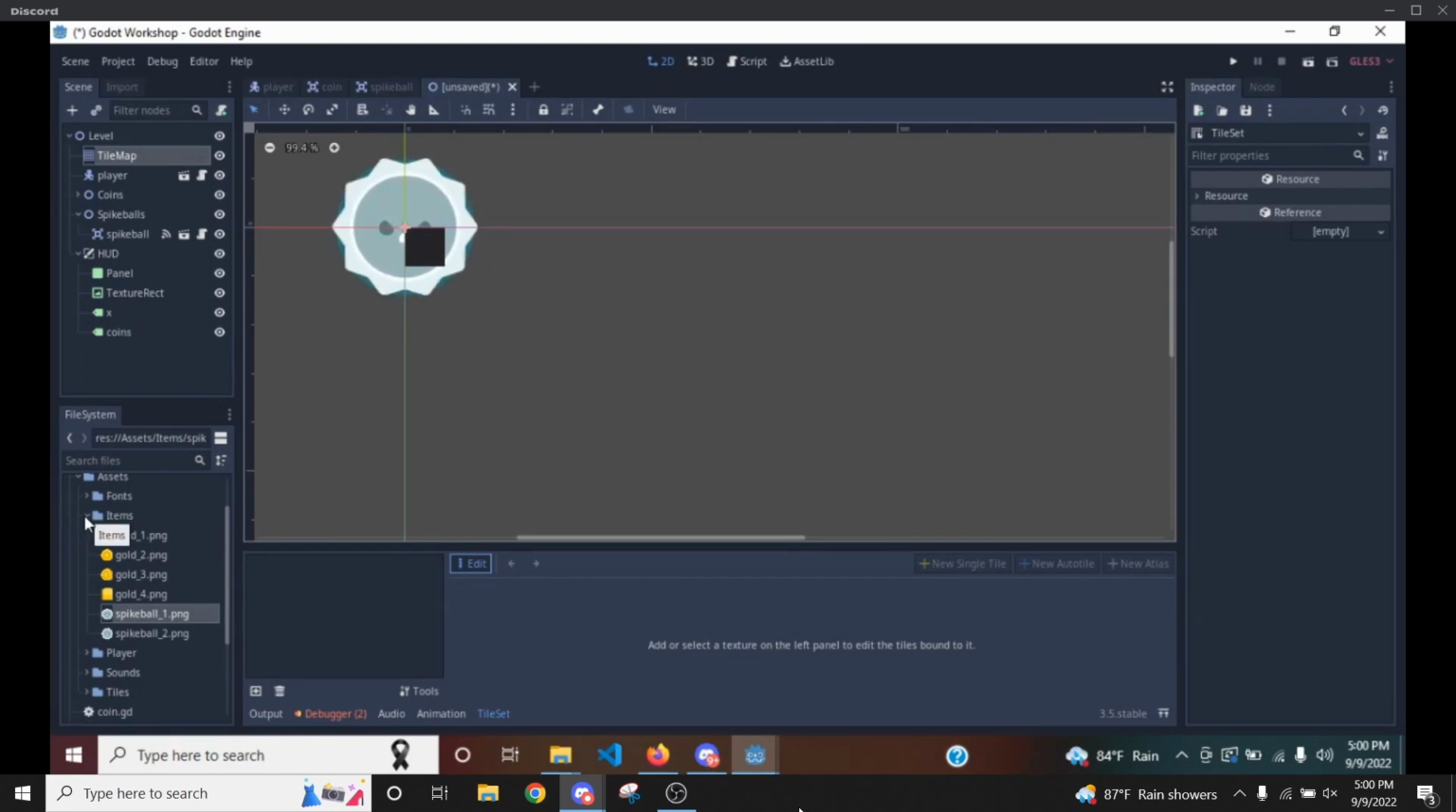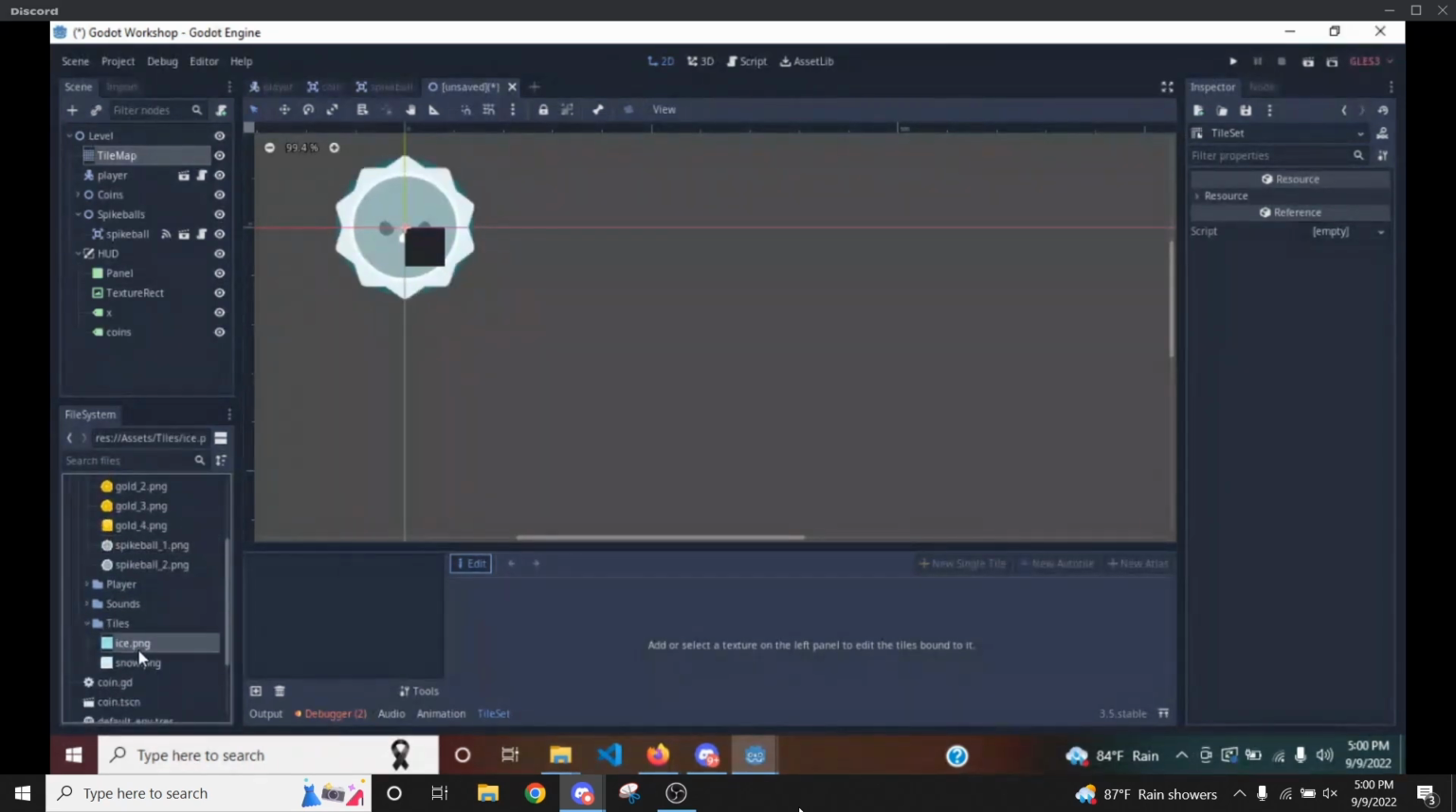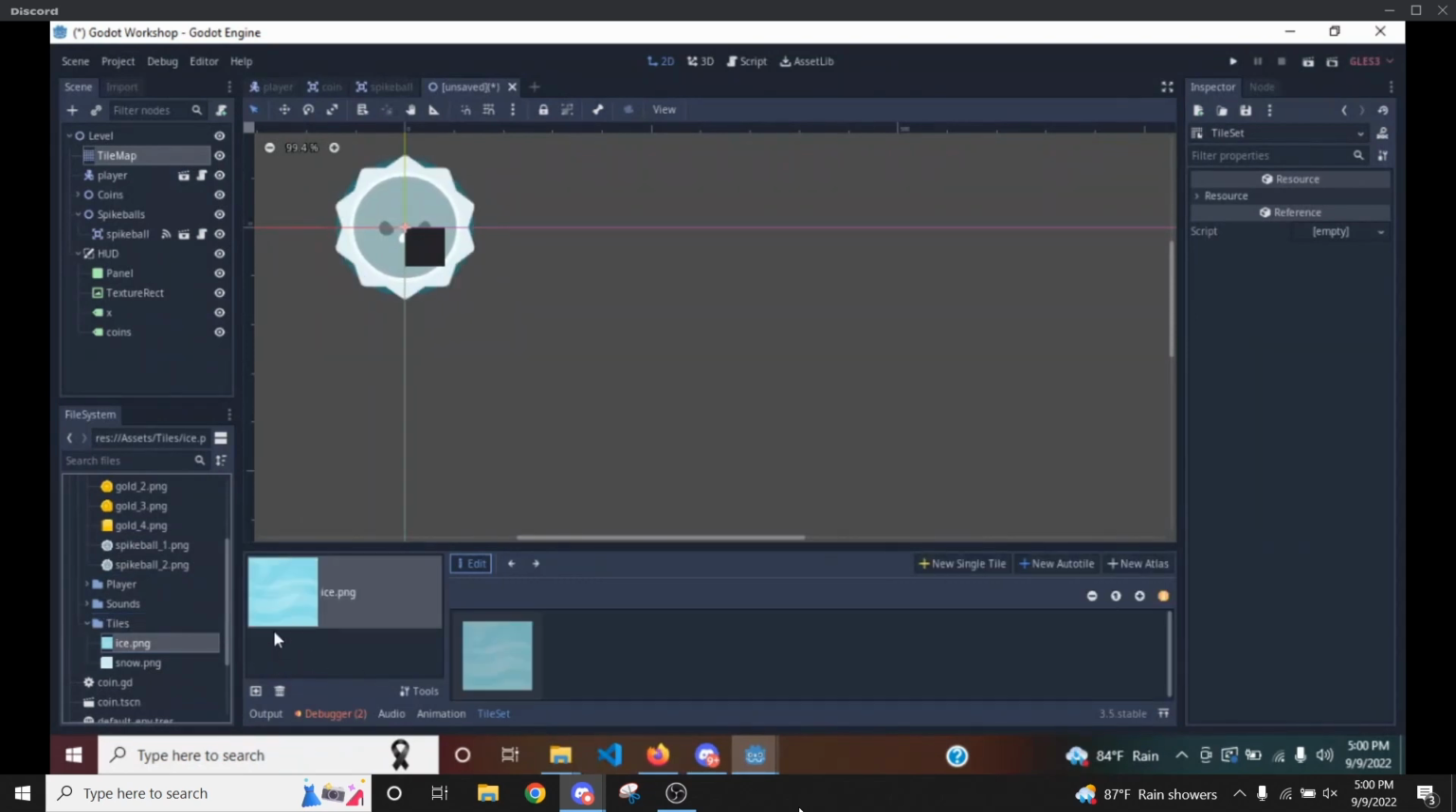So now we're going to go to our assets folder. We're going to navigate to our tiles. We're going to go ahead and import the ice and the snow PNG into there. Really simple. You just drag and drop the ice PNG to this dark blue set, and it should just import. Very simple. Get both of them in there.